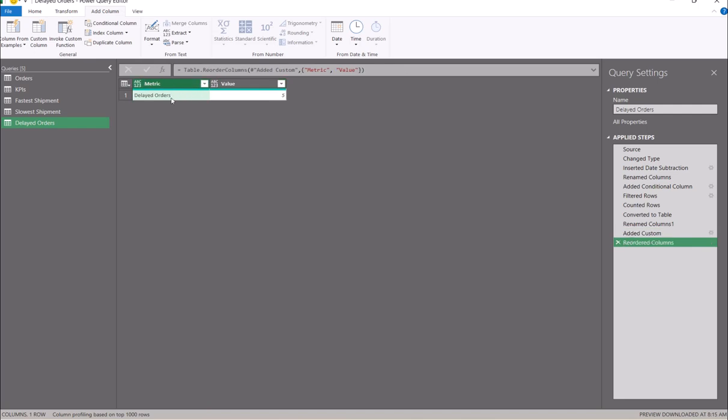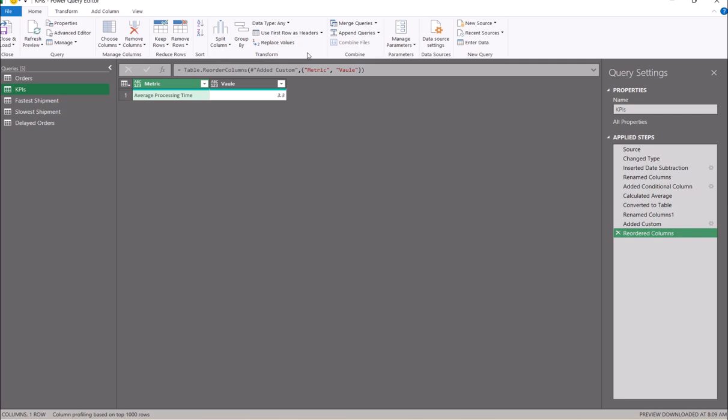Okay. Now, these are our KPIs here. They're all individual mini queries, and now we want to append them to this first mini query here. So we want to put all these mini queries over here that creates one single table for us, and it's called KPIs. So how do we do that? We could go up to Home tab. We want to append queries.